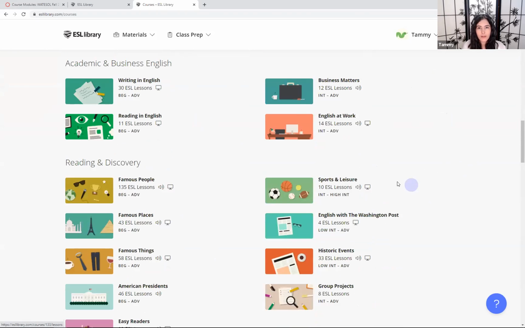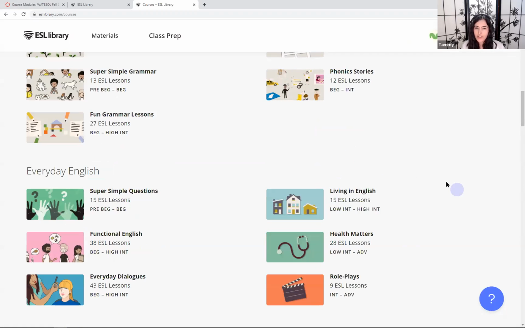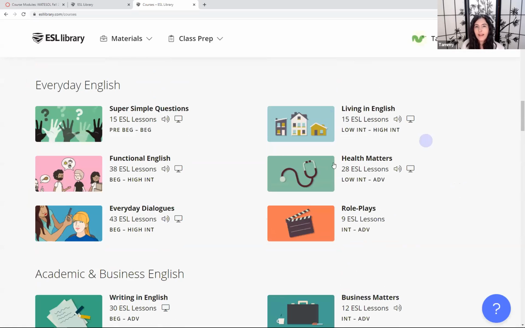But for example, if I look at this Living in English category right here, I'm going to zoom in a bunch so you can see this more easily. This category is for low intermediate to high intermediate students. We have about 15 lessons within this category. I can see this little audio icon, which means that there is an audio component to at least one of the lessons within this category. And same thing with this little computer icon, that means that at least one lesson within this category has been converted to digital. So that's important.